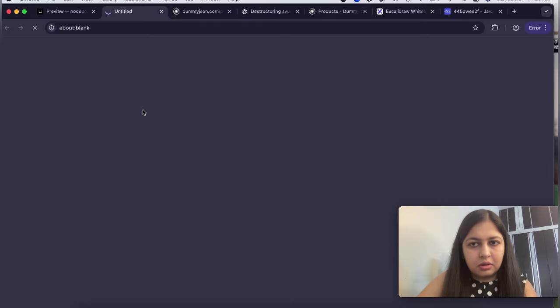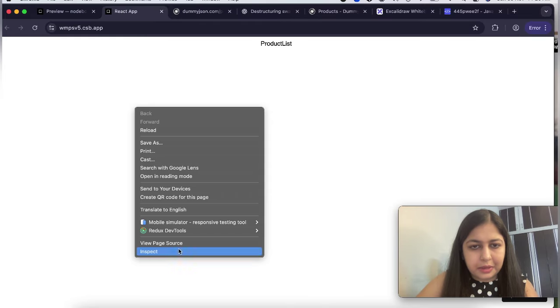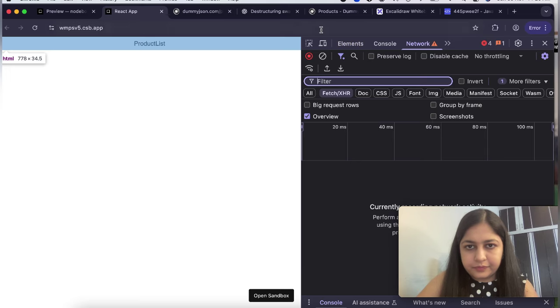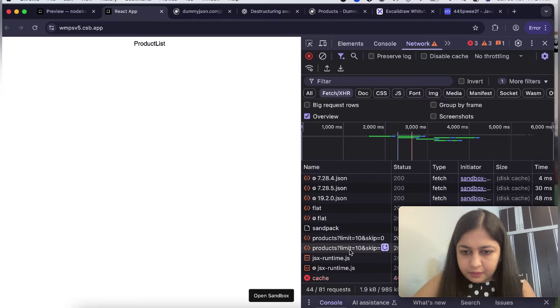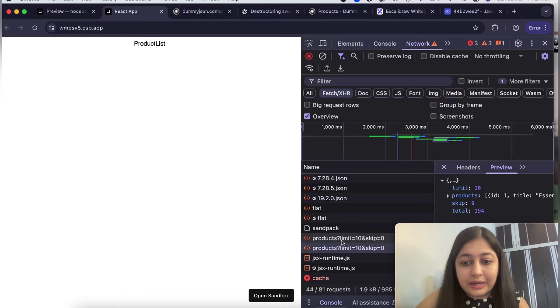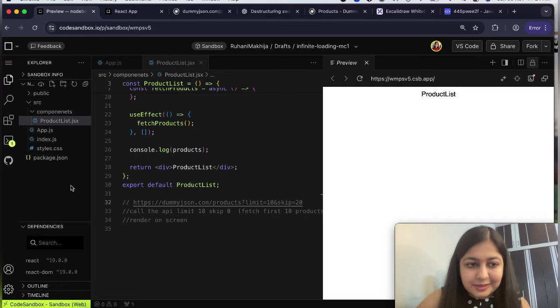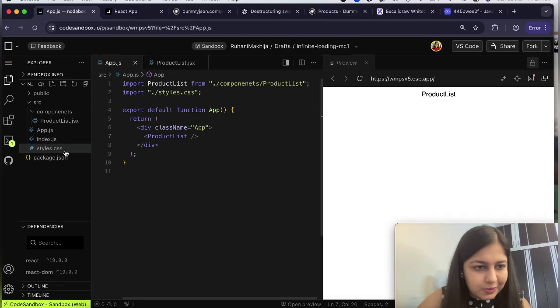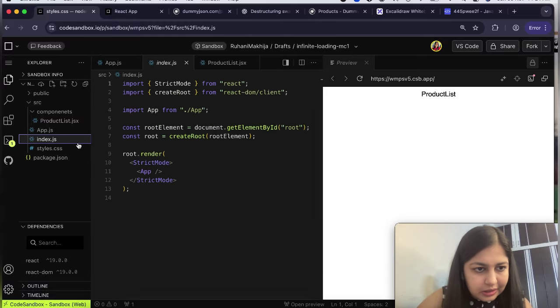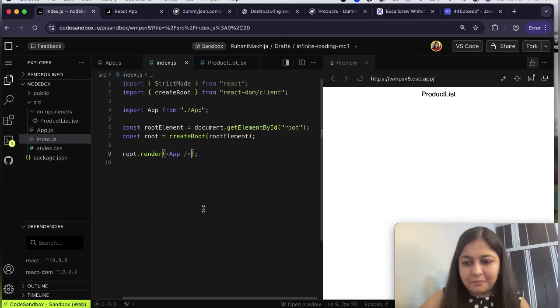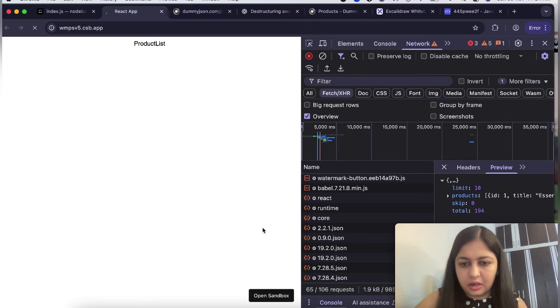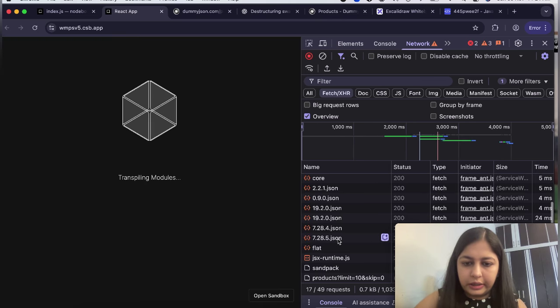I'll open it in a big page and inspect. I'll refresh it and perfect. So the API call is getting called 2 times. This is because of strict mode in our application. So let's see, where is it? Yes, I'll just remove this. This strict mode is better for development purposes, but of course in production it will not happen. So we have to check how it will work in production. So let's just refresh again, and now the API call should happen only 1 time.